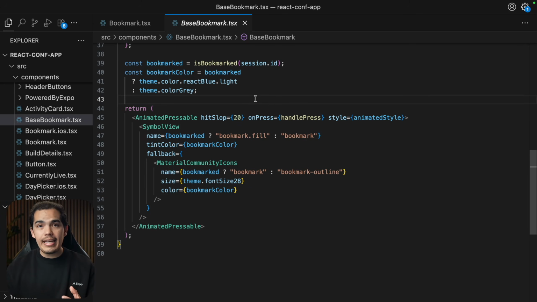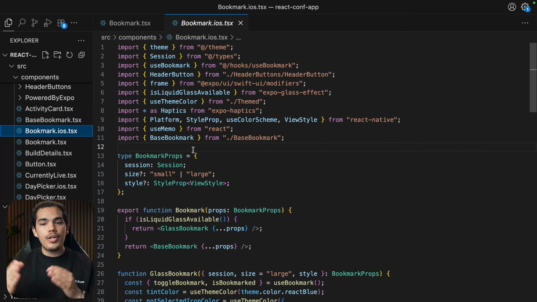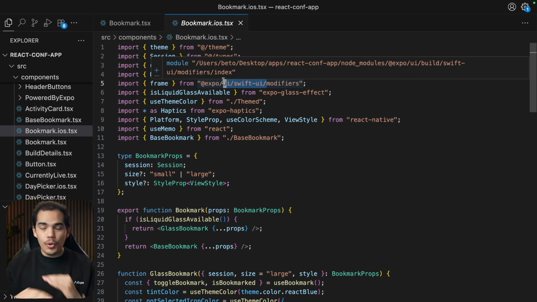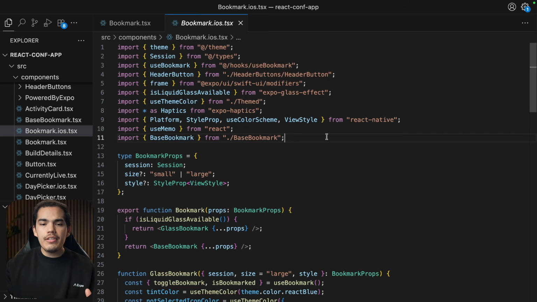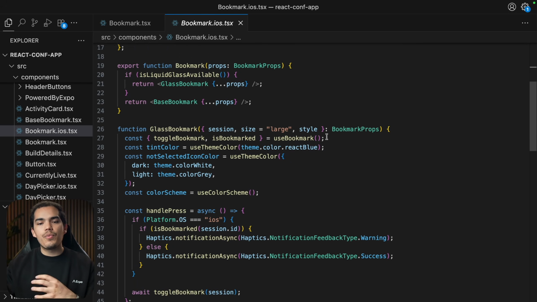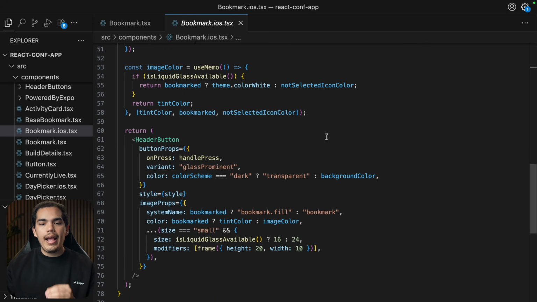But because we want to take advantage of the new liquid glass effect and Expo UI components, we can create a bookmark.ios.tsx, and we know that this is going to run only for iOS. Then in this file, we can start importing Expo UI. In this case, I'm using this frame, and this is coming, as you can see here, from SwiftUI, meaning that this is only going to run for iOS. But as you can see, this is React code. You are familiar with this syntax, and we're doing some validations, but everything here is only going to be for iOS.